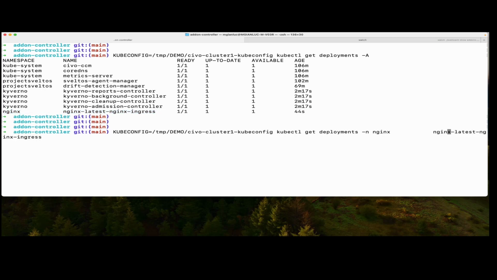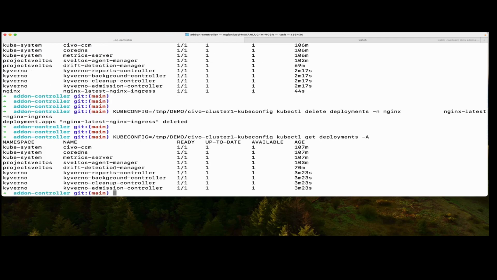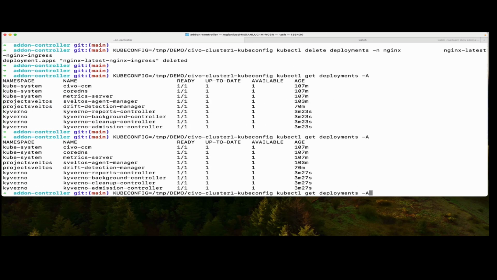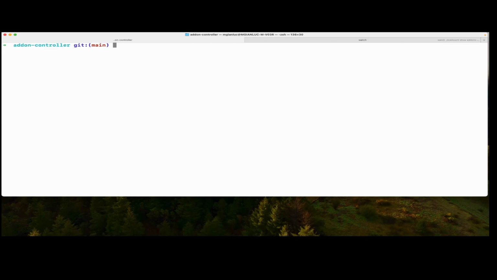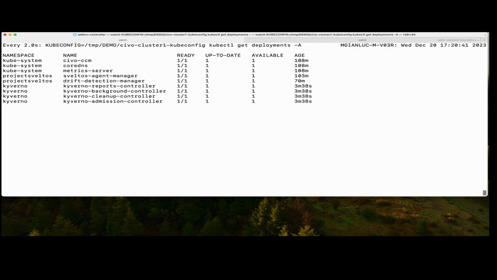So I'm issuing a delete of the Nginx deployment directly in the managed cluster. So if I look for the deployments, the Nginx deployment now is not present. But if I keep looking, I should see that the Nginx deployment comes back. So, watch for the deployments, and we can see that the Nginx deployment has been deployed back.